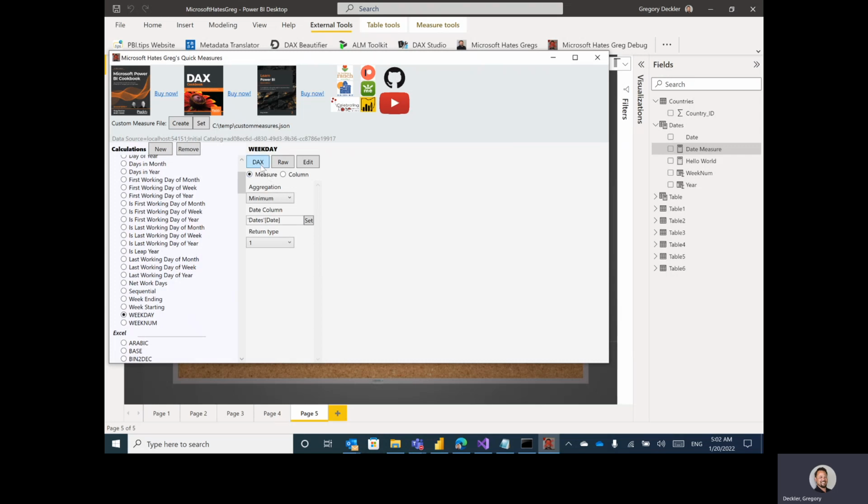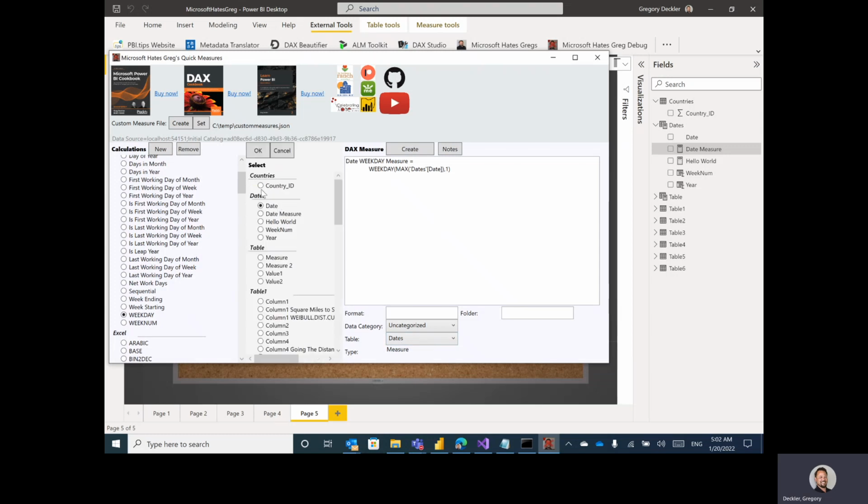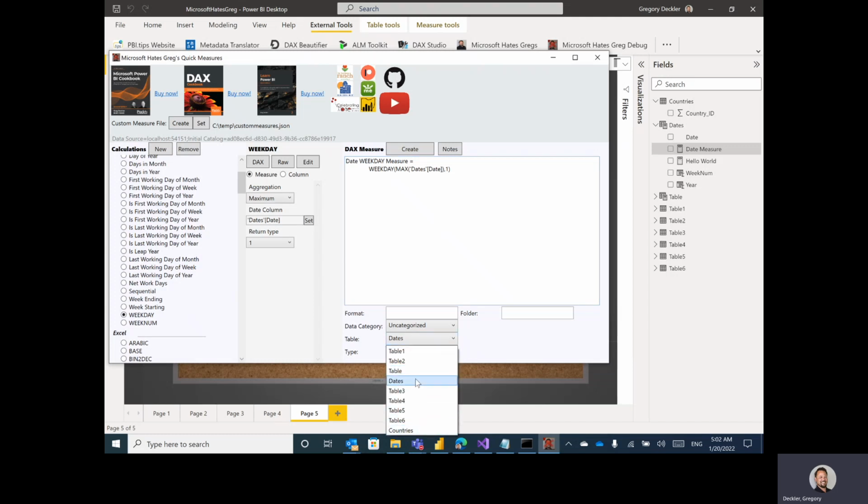Click OK, and we will regen our DAX. So now we're going to do minimum. If we do maximum, regen our DAX, and we can always click create here. You'll notice down here that this table has been set, because if I pick a different table, that changes automatically. MSHGQM is trying to suggest the right table to create this measure in. But if you don't like the table it's chosen, you can always use the drop down, and you can pick whatever table you want that's within your model.